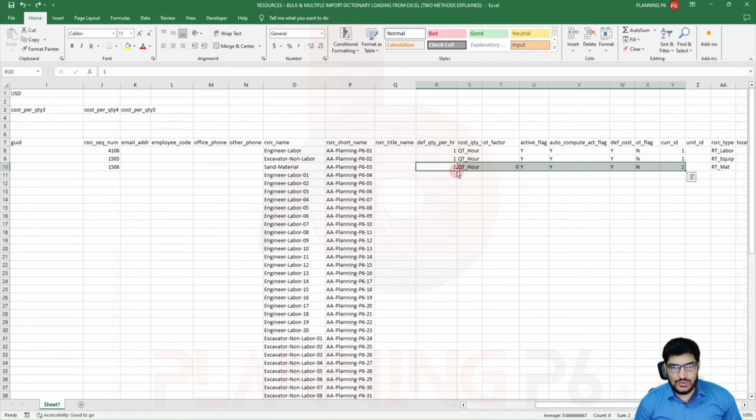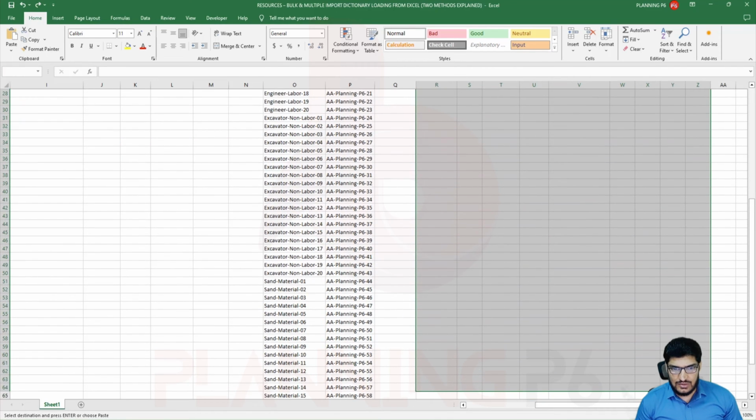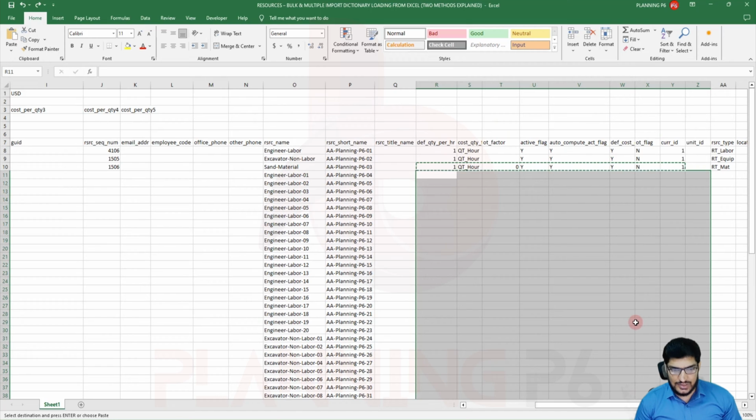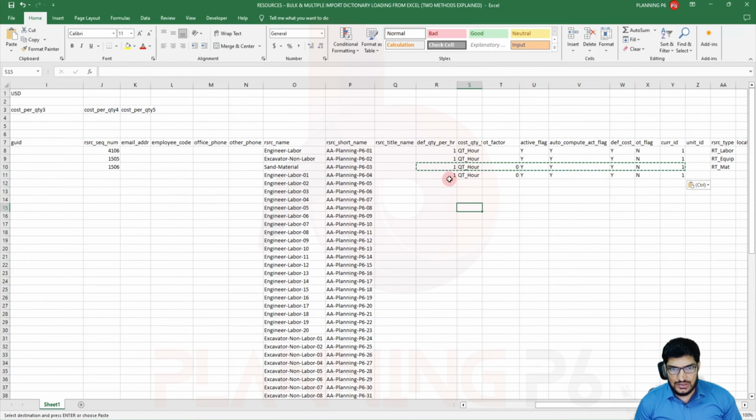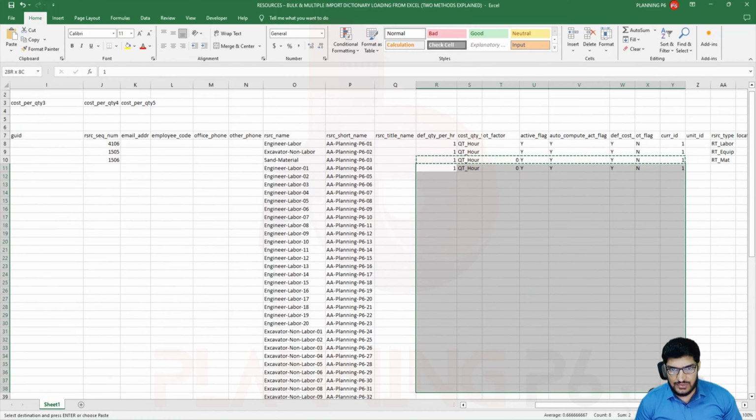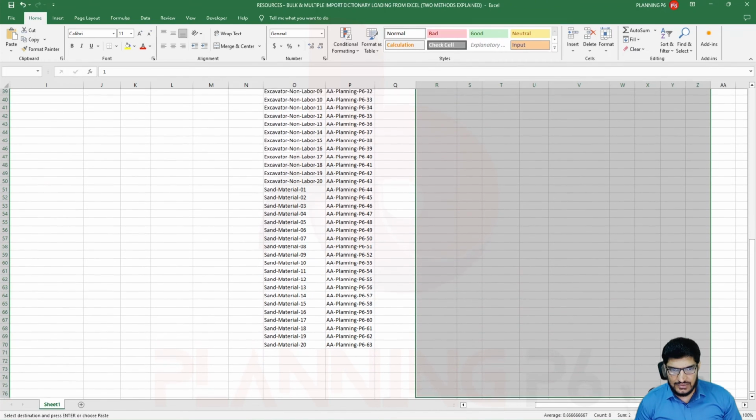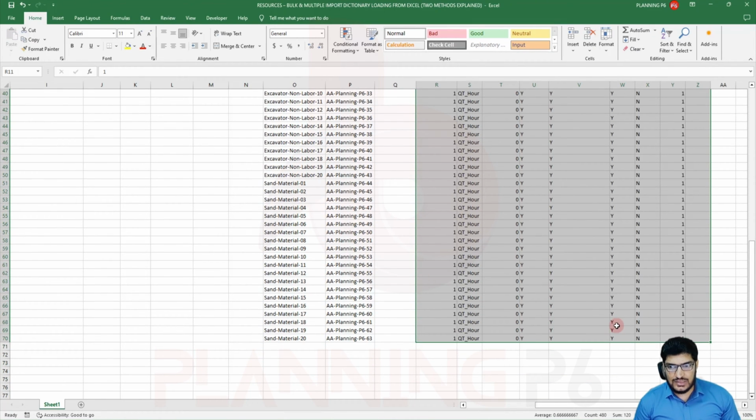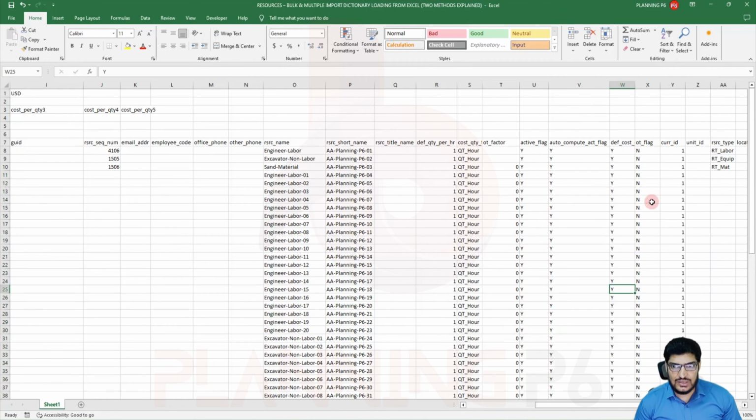So what we will do, I will just copy from here and then paste over there up to the end. Here you can do it, and the Control D option you can also use. So this one I will select from here and then use the Control D option. You can see it has now created the resources. If you want the OT flag, no. If you want auto compute, yes or no, I will explain over there how we can do it.